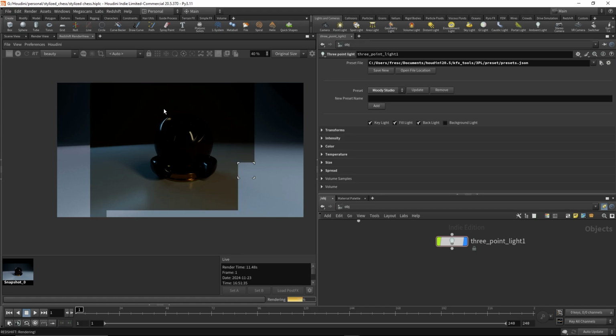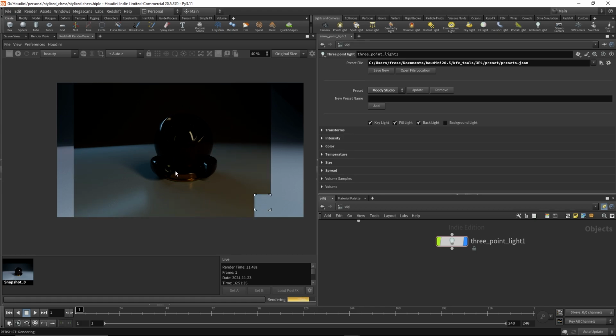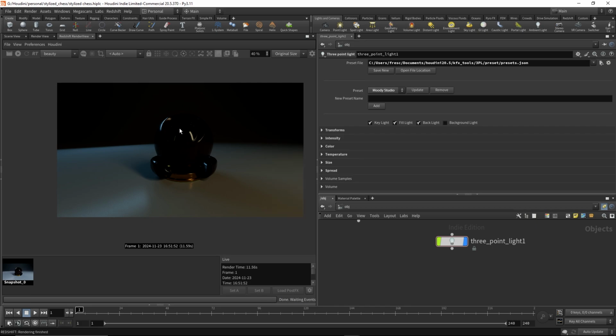In case you're wondering, the shader ball is the test shader ball out of Houdini. I took it over to Substance Painter, put some textures on it that I'm going to use. And you'll notice that the scene says stylized chess. That's because I'm going to use this scene to create a chessboard scene, and I'm going to use this three-point lighting setup.